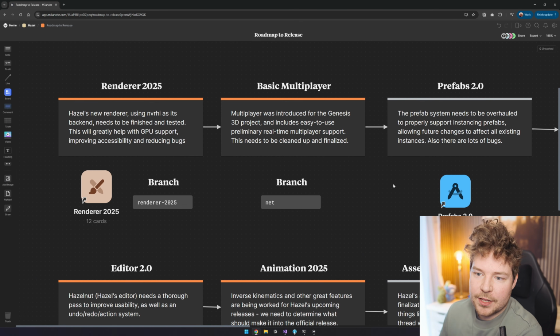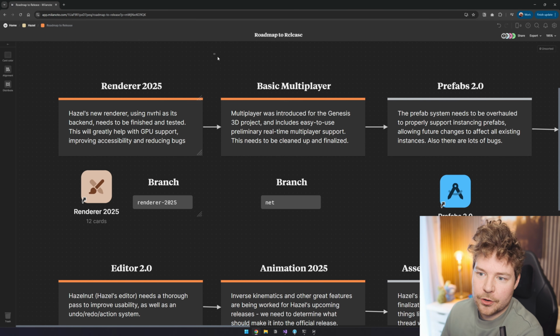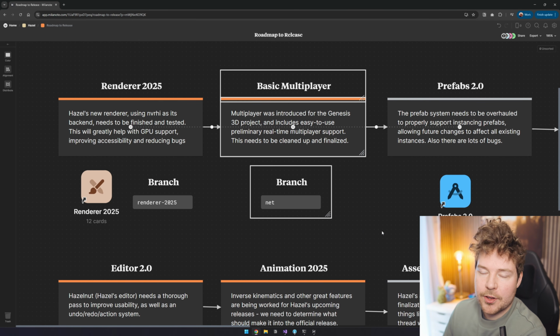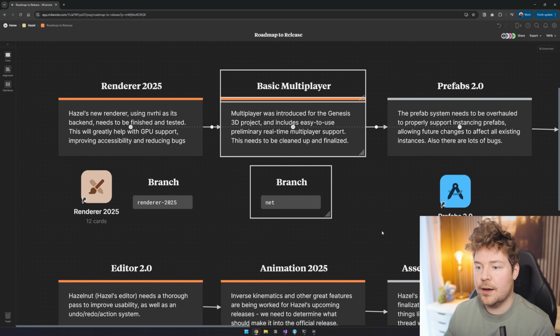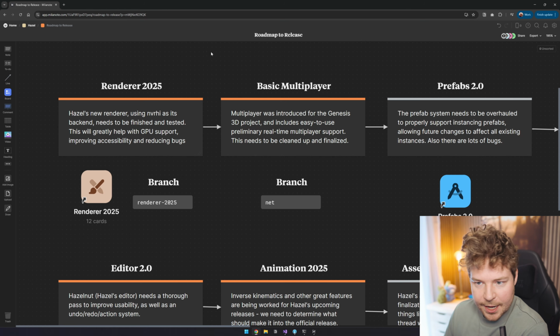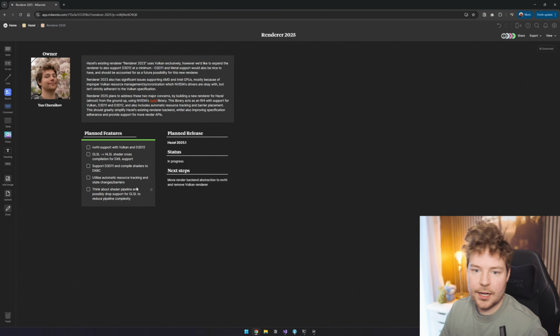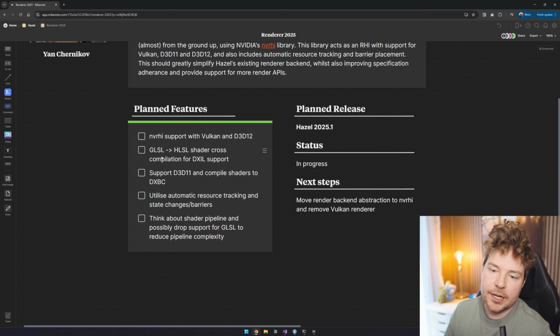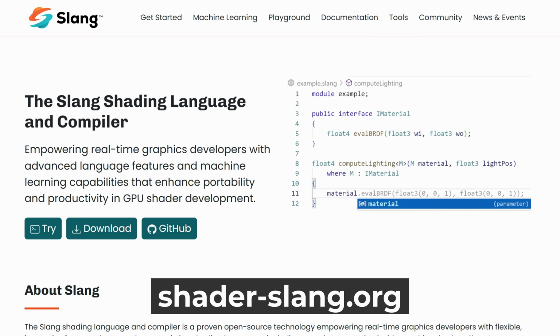Anyway, the first part of that is basic multiplayer. I actually made a video about this recently, which I will also link up there, walking you through how that works in the first place. This is almost done. This is not going to take anywhere near as much time as Renderer 2025, which has been taking a while. I do still have some concerns about what we are exactly going to do with shaders primarily. There are some suggestions to use something like Slang, Slang, shaderlang.